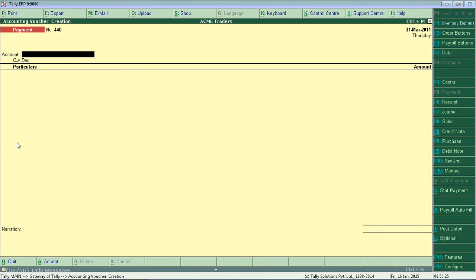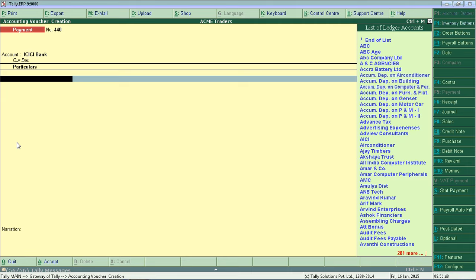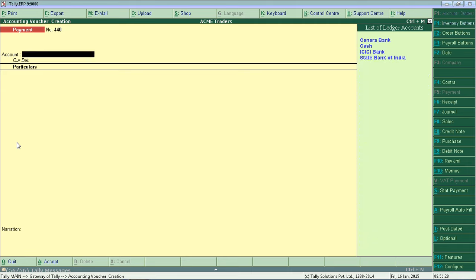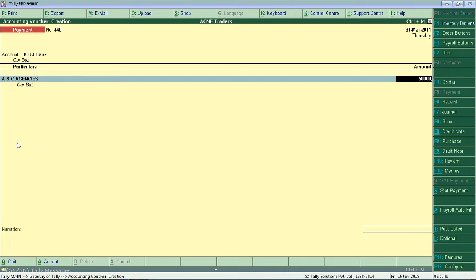How? Currently it is asking account. If you press space bar, it lists all the ledgers. It's nothing but as you are making payment through which mode, cash or bank. If it is bank, either you select any one of the bank list or you can select cash. It's nothing but indirectly you are crediting the ledger. So now we will select ICICI. So here, particular, it's nothing but to whom you are making the payment. So as we have created the ledger as A and C agencies, we will select this. We specify the amount.